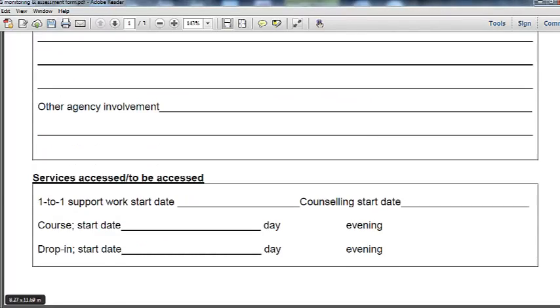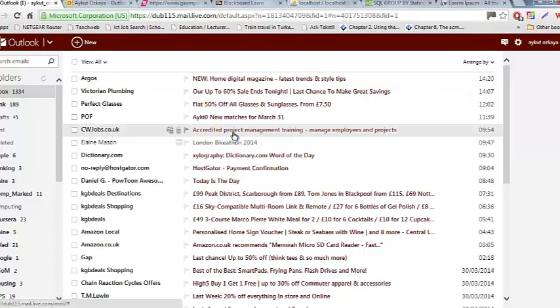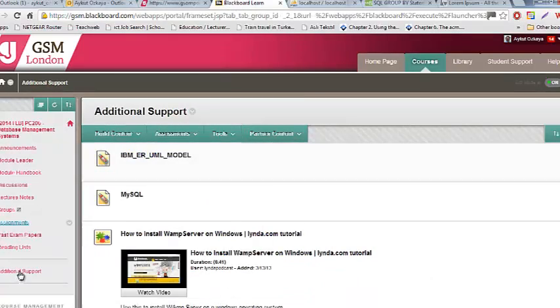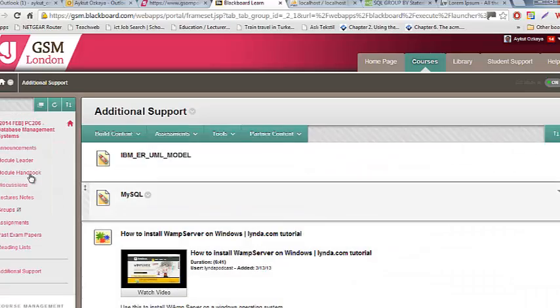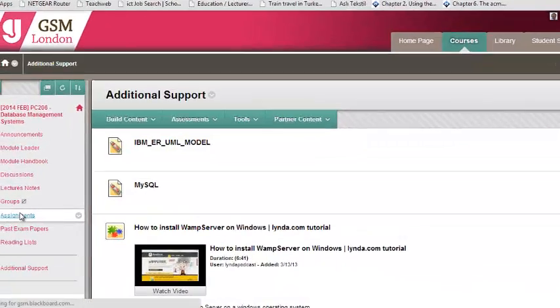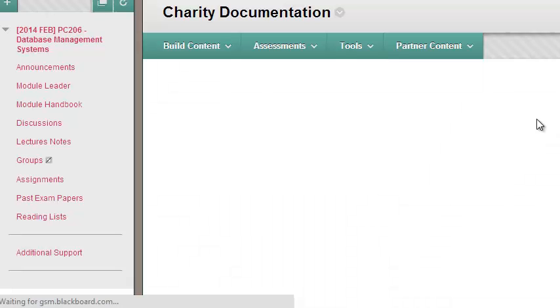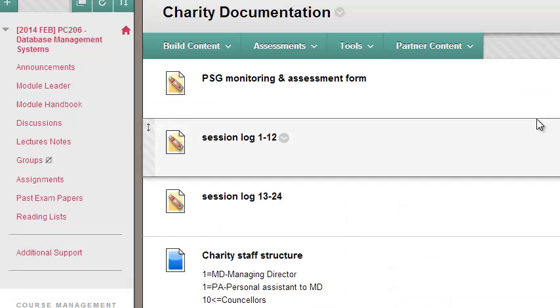But also, I've uploaded it onto the Blackboard, and it is on additional support. And if you scroll down, actually no, it is on the assignment section, okay? And it's on charity documentation. Please make sure your solution follows that. Most of you, I know, have already developed the solution from those papers.